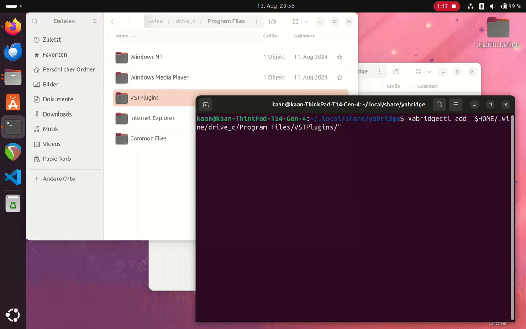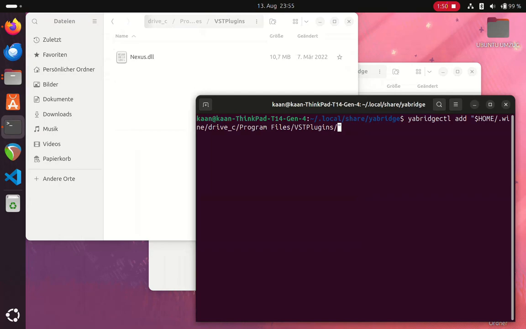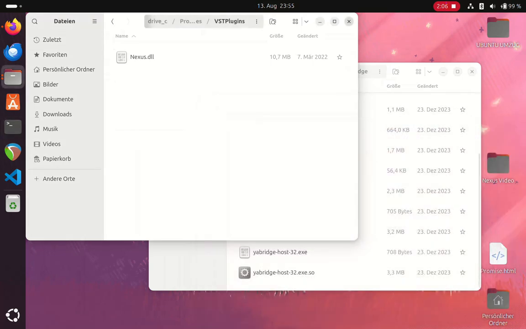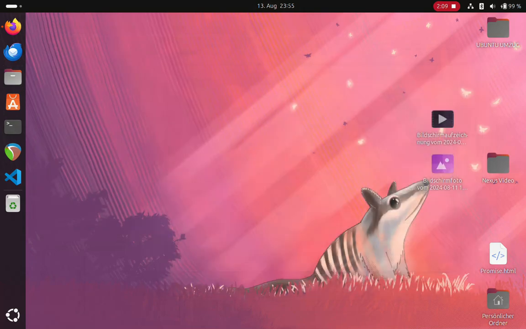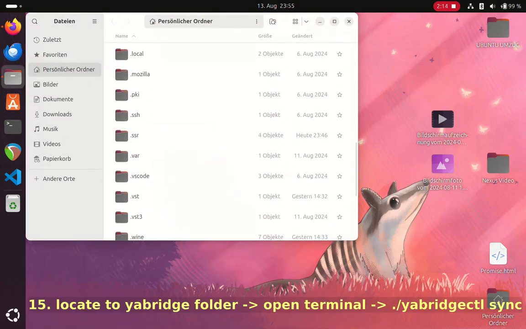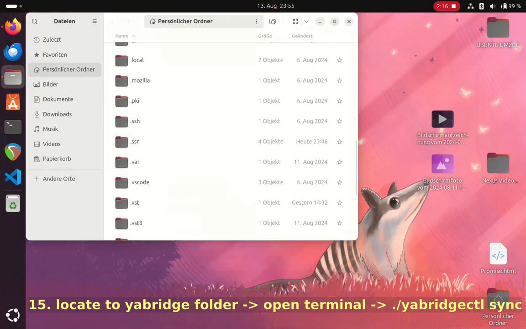So VST plugins, and this should work, right? Program files, VST plugin, but don't forget ./. This means it's in the actual path. If not, you will get an error, and press enter, and ta-da, it worked. That's it. We still need to sync yabridge. I know it can be annoying, but believe me, if you get used to that, it's very easy.